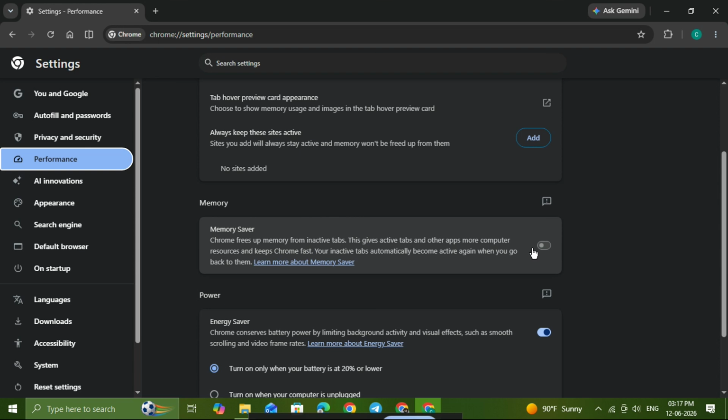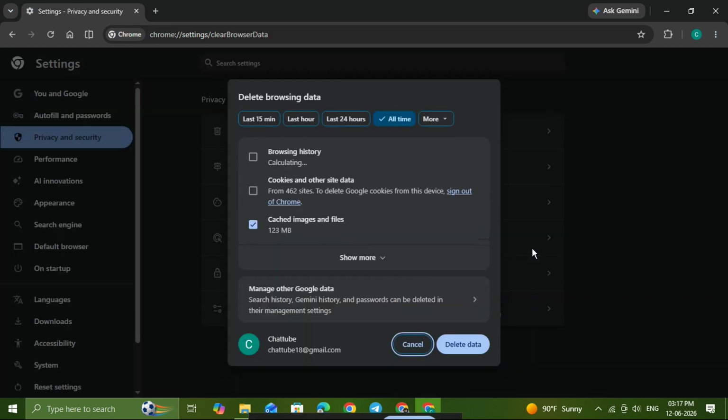To do that, press Ctrl, Shift, and Delete on Windows, or Command Shift and Delete on Mac. That will open the Clear Browsing Data window. For the best results, set the time range drop down to all time, then check the boxes for cookies and other site data and cached images and files. These files can sometimes become corrupted and cause repeated reloads or weird browser behavior. Once you've selected the right options, click Delete Data.